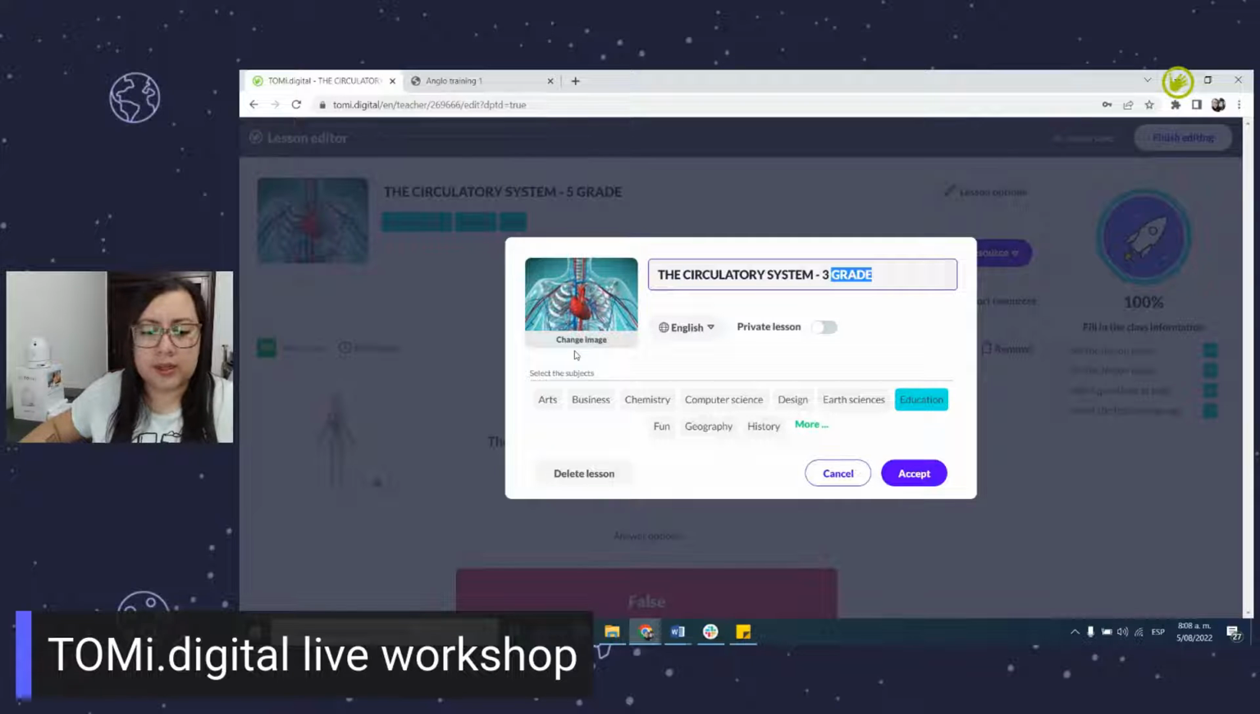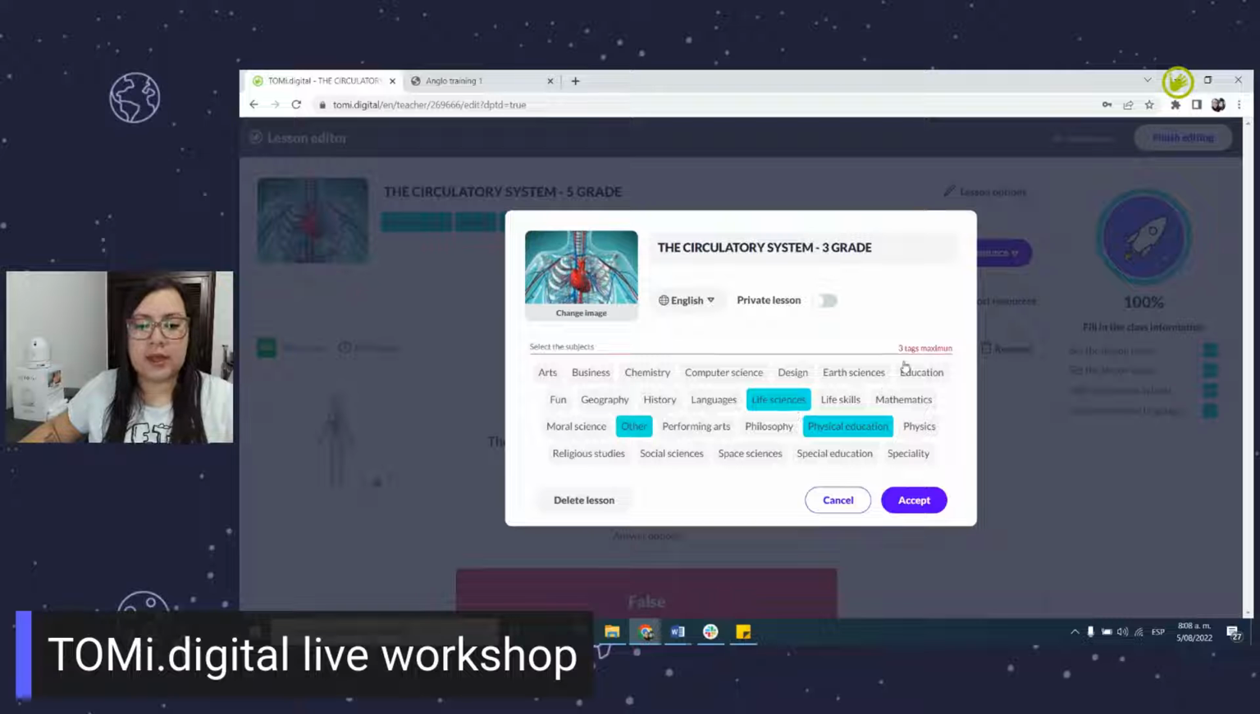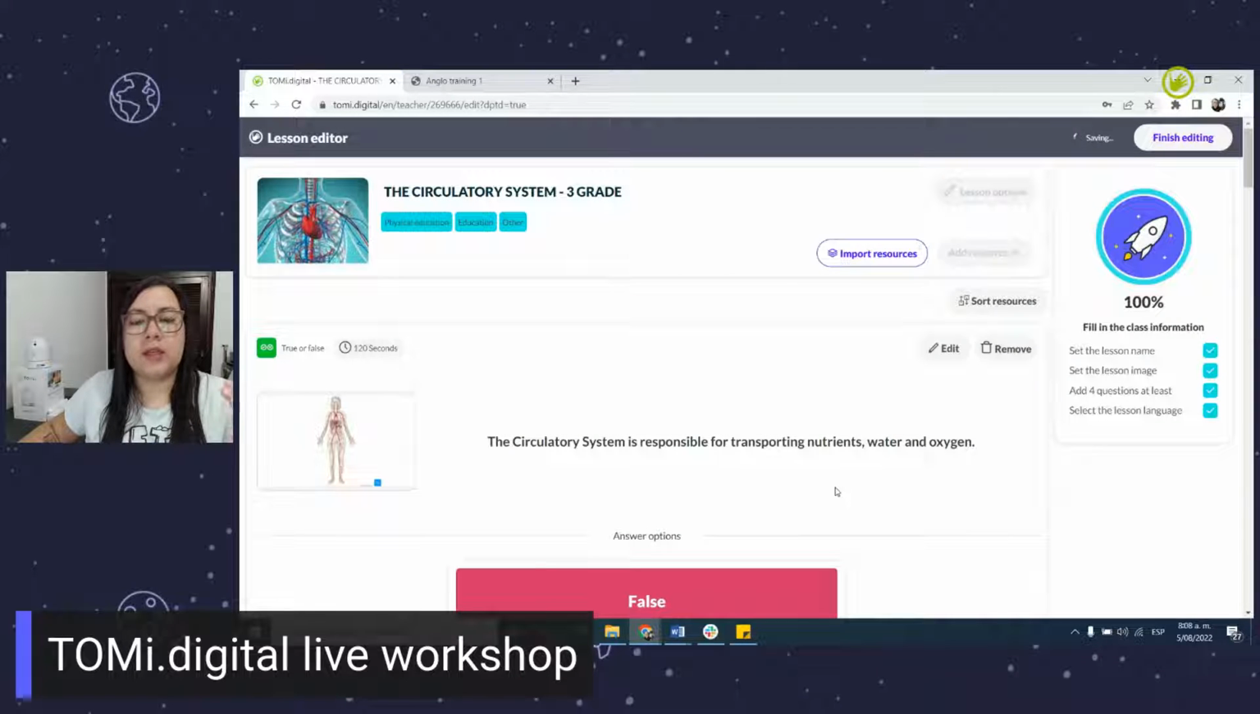I select the subjects, and I already selected education, other physical educations, and let's say lab sciences. You see here 3 tags maximum, so I can change this and accept, and it's already in the 3 subject labels, so you can find it easier. So that's it. That's everything to duplicate a class. You go to the class, click on duplicate, and then edit your lesson.